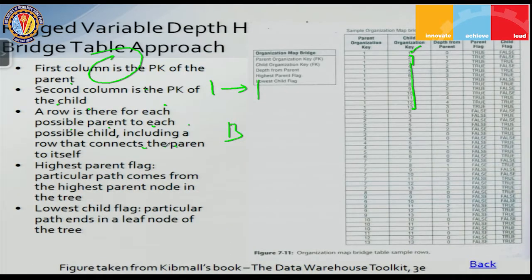You can see if you count these from here to here, these are 13 rows, right? And then similarly we start with 2, 3, 4, 5, 6, 7, 8, 9, 10, 11, 12, 13. So every node that is there in the tree would be there in the parent organization key. Then apart from the parent and the child, we also record the depth from parent. So if I talk about 1 to 1, right, that means it is the same.